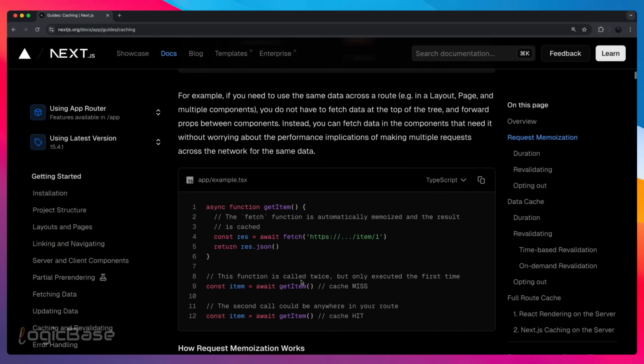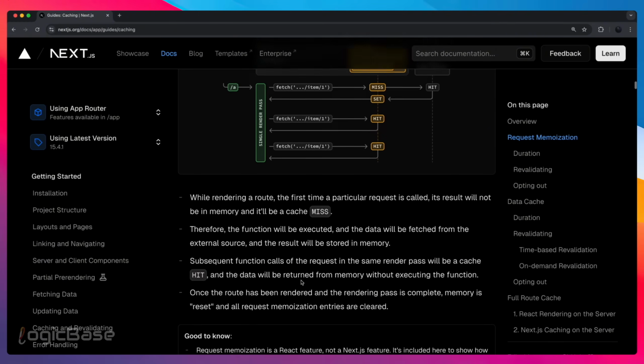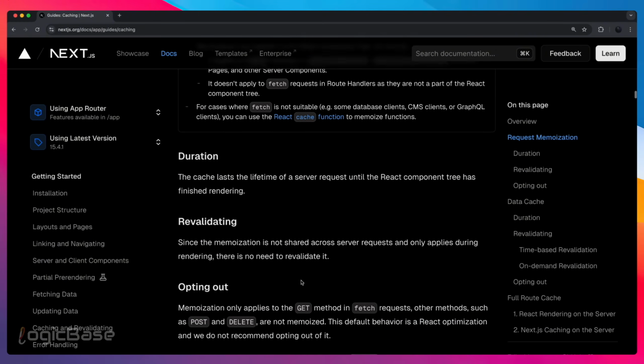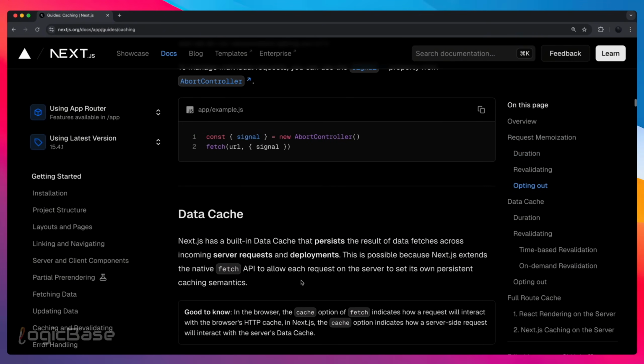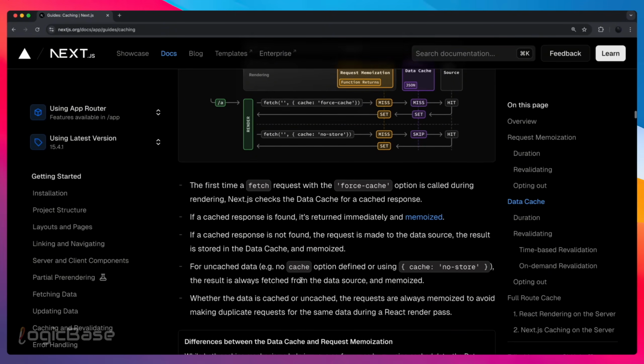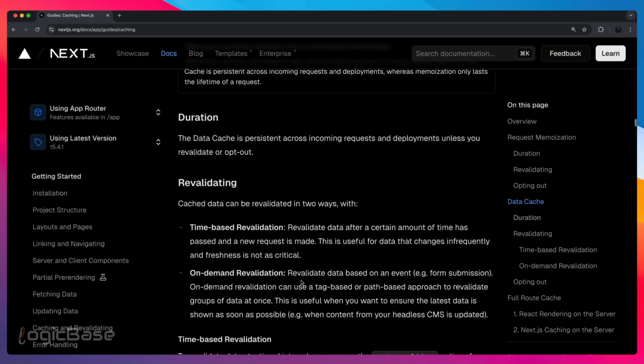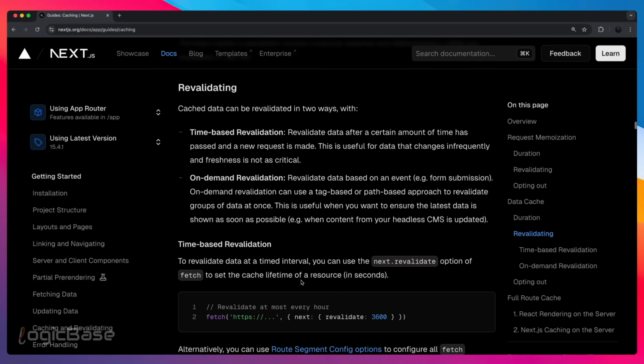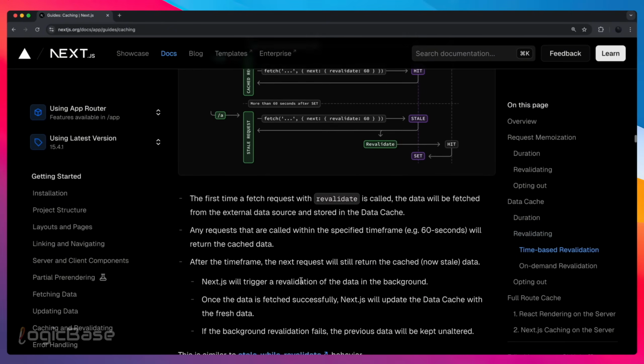And in the same way, the answers to the 3W and 3H questions are also given there. Not just that, you will also find detailed explanations of how to opt out, how to revalidate or invalidate, how on-demand revalidation and time-based revalidation work. Everything is covered in the documentation.